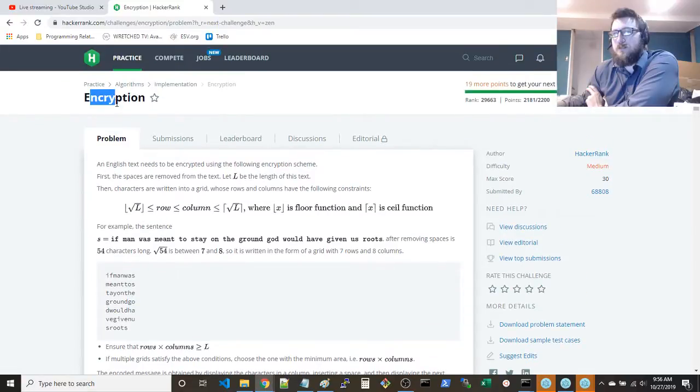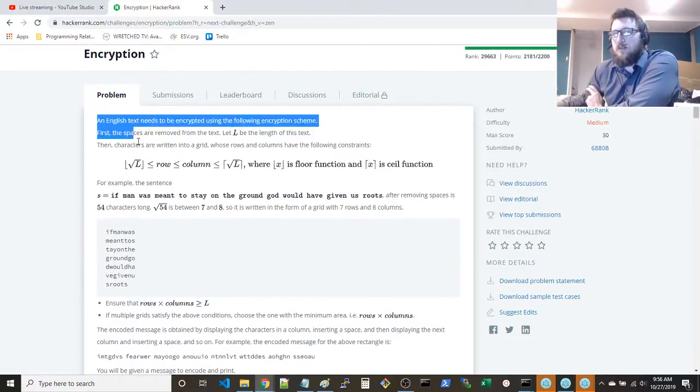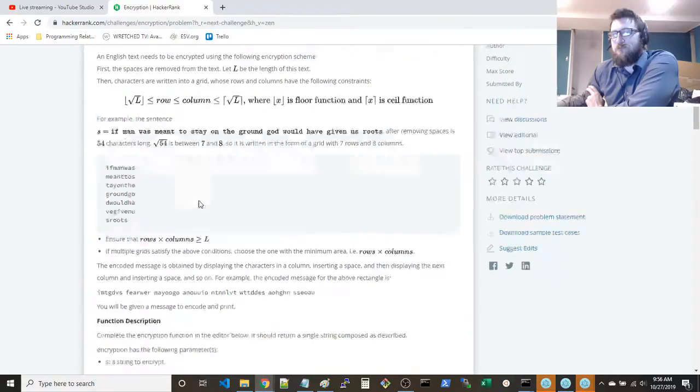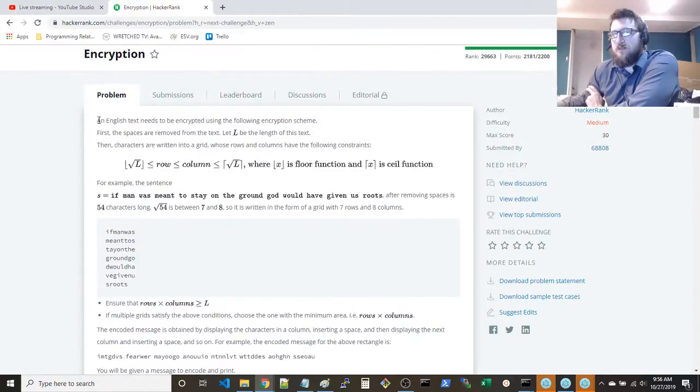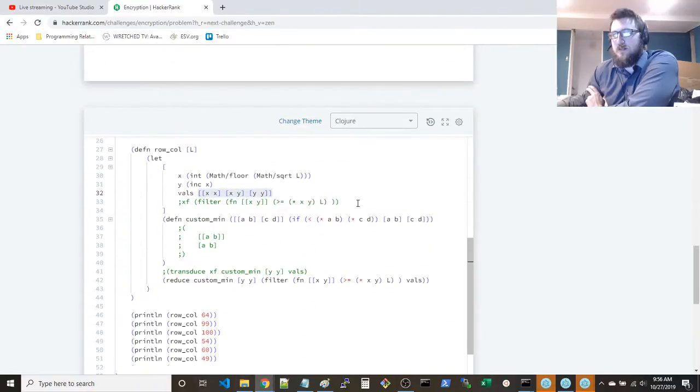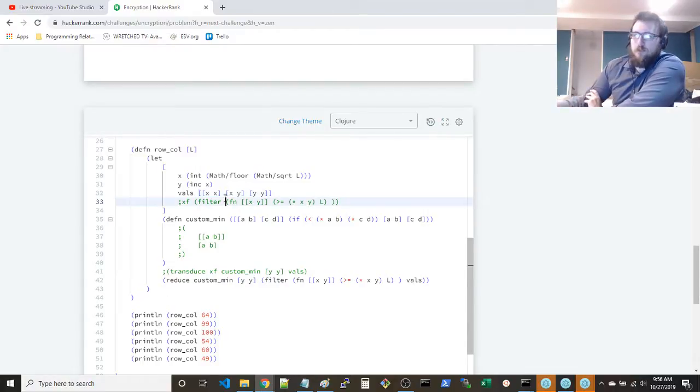So, we are going to return to the question that we were looking at the other day, which is the encryption question on HackerRank. I'll give you a brief synopsis. We looked at it a few times the other day, and I was looking to program this problem in Clojure, and I went over a whole bunch of issues.